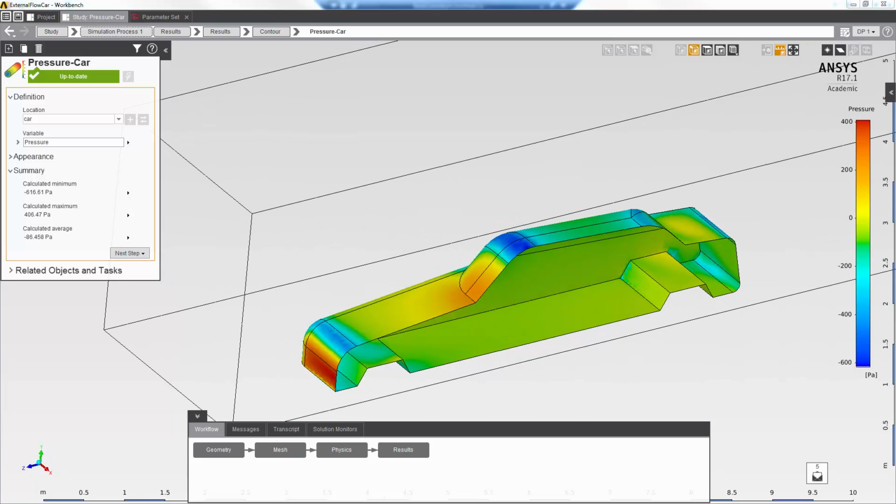To recap, in the first part of this tutorial video, I showed you how to set up a fluid flow simulation for an external flow analysis on a car in Ansys AIM. In the second part of this demonstration, I used Ansys AIM to perform a parametric study to evaluate the lift and drag coefficients over a range of free stream velocities.